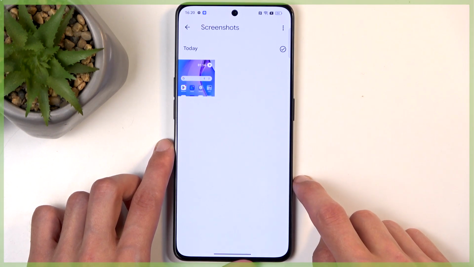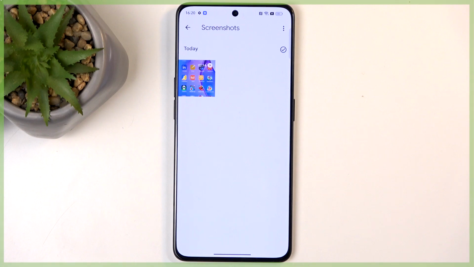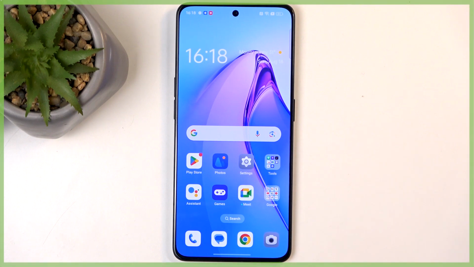screenshots. Now it is located in screenshots even though it's a screen recording, but you will find both of those here, meaning as well as screenshots. We can click on it and it will automatically start the playback.